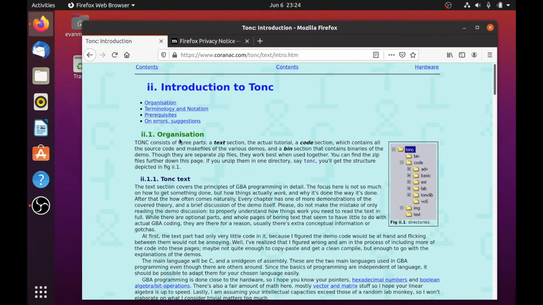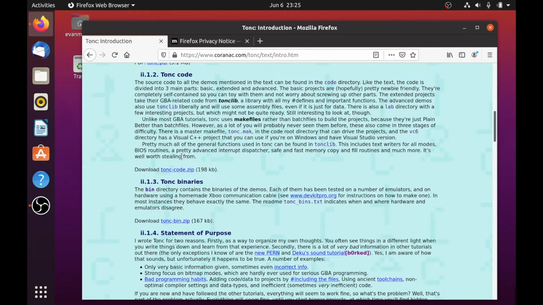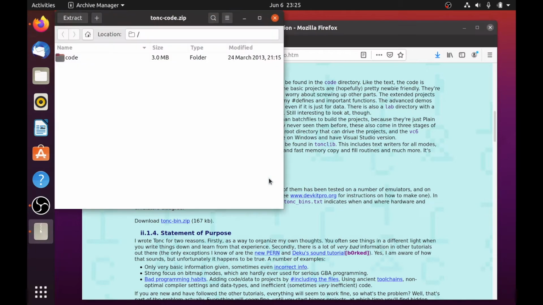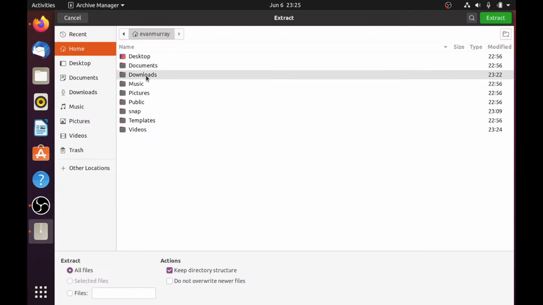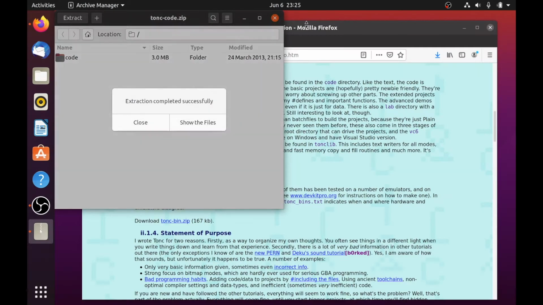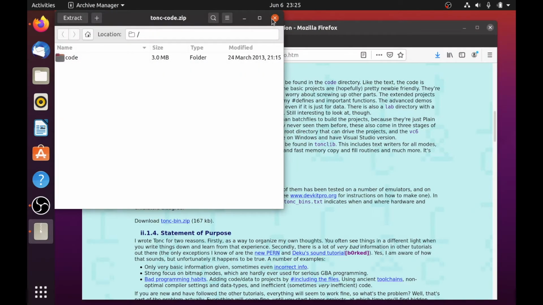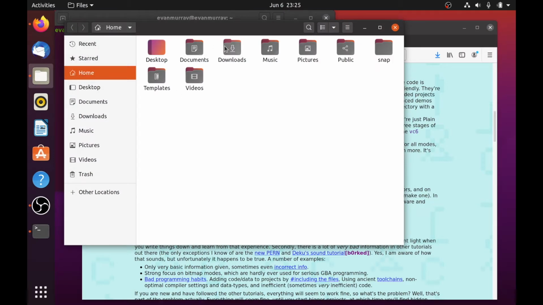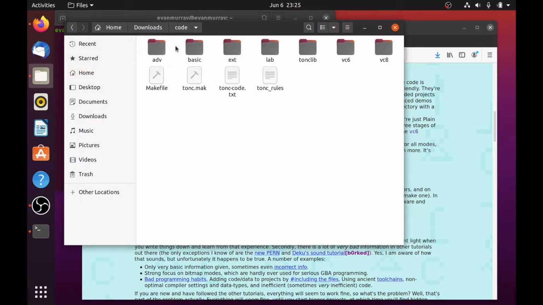It's a great resource for learning Gameboy development. So go ahead, go there, download the example code, and you can archive this one. So archive it, extract to downloads. It's going to save it to your downloads folder. And now go ahead and go into that folder.